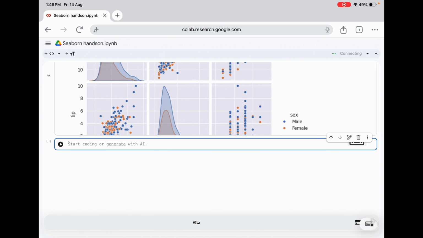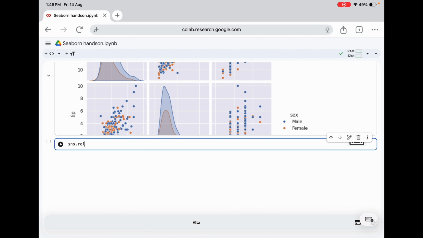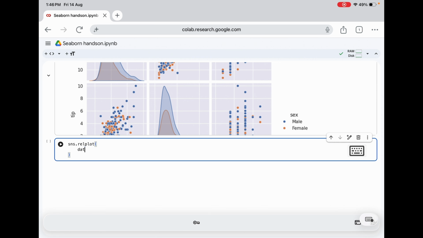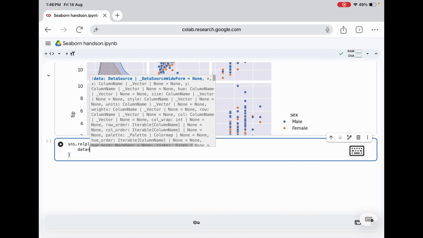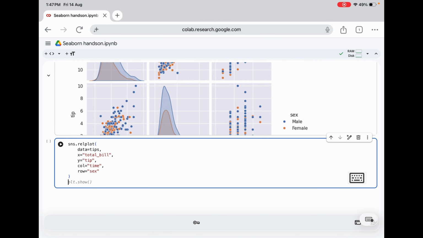Let us try to do it. So sns.relplot. My data here is, let's say, tips. Okay, x is total_bill, y is my tip, time row is equal to maybe 6, and then we can also give height and aspect ratio. Okay, for the time being we can skip it, and then we will simply write plt.show.